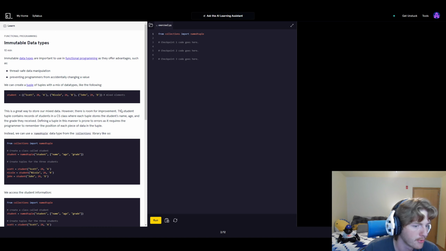However, there is room for improvement. The student tuple contains records of students in a CS class, where each tuple stores the student's name, age, and grade they received. Defining a tuple in this manner is prone to errors as it requires the programmer to remember the position of each piece of data in the tuple.